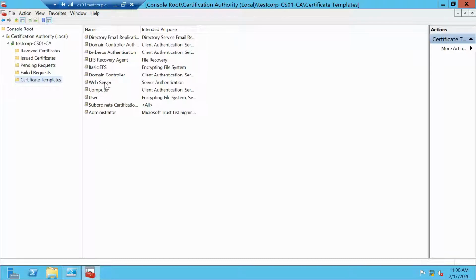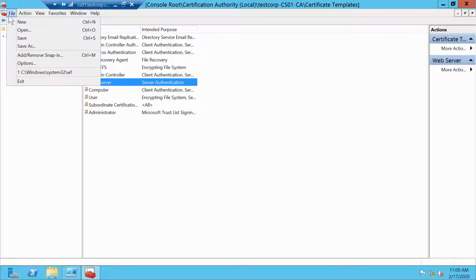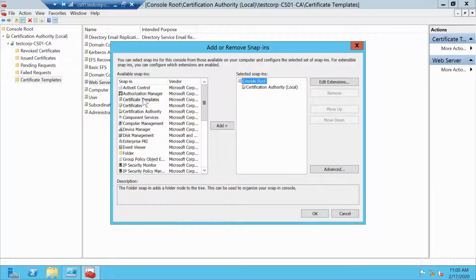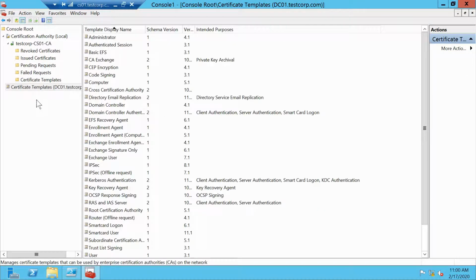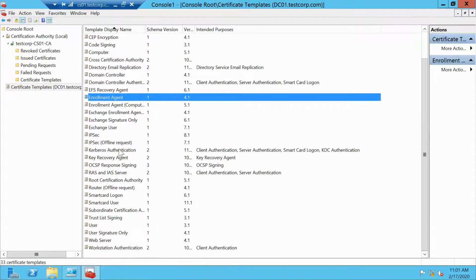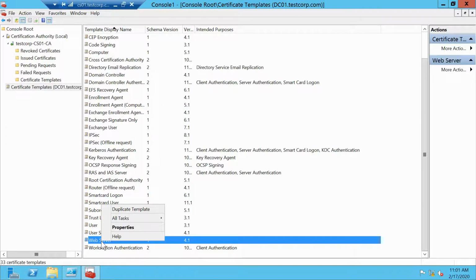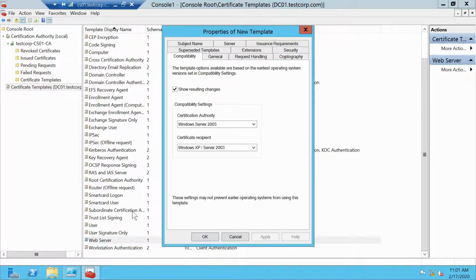And we have the web server template, which has some default settings, but in this video I actually want to create our own template for HTTPS sites. And to do this, we have again, unfortunately, to load the certificate template snap-in. I don't know why I removed it. We have to find the web server certificate template and we have to duplicate it.